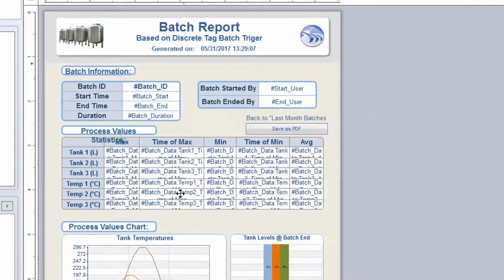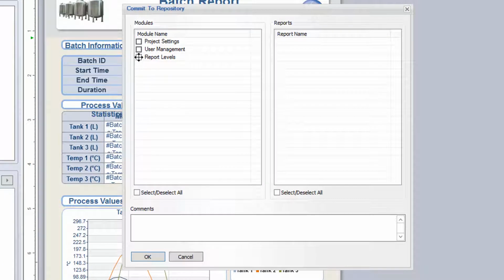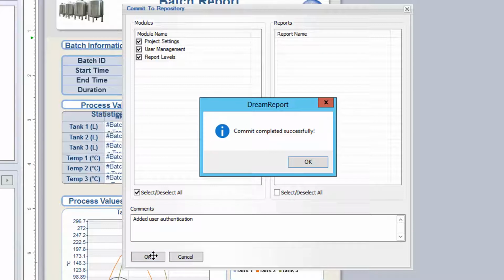The Commit to Repository window will then open. Here I'll select all the reports and modules to commit, add a user comment describing the commit, and then click OK. We'll go into more detail later on committing to a repository.